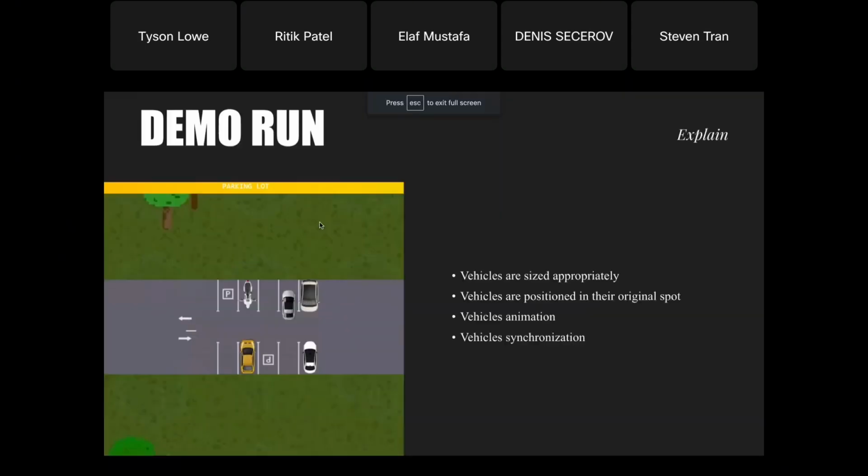As you can see, we made sure the vehicles were sized proportionally to their parking spot so they didn't look too wide or big for anything. We made sure they were animated in CSS so they did what we wanted them to do, and we made sure it was synchronized so it looked natural.